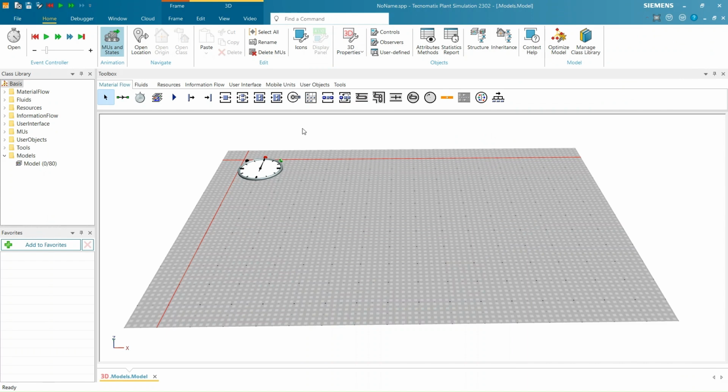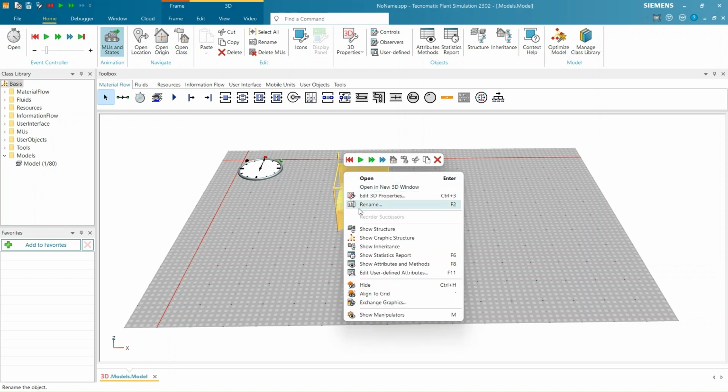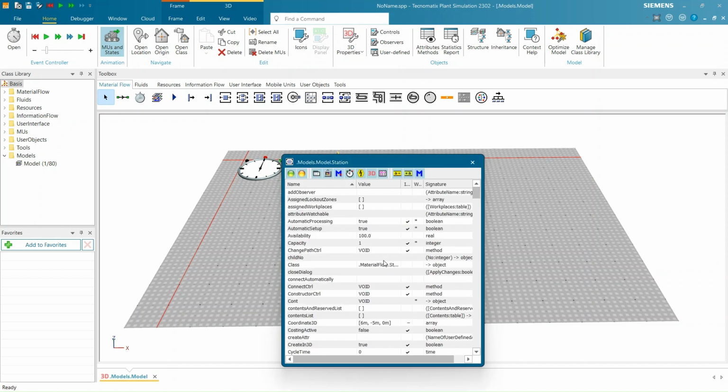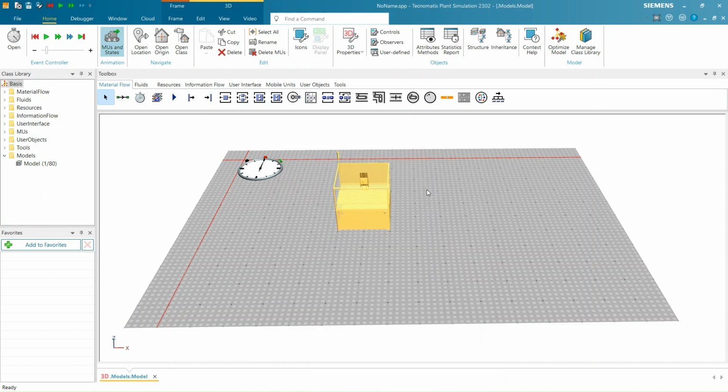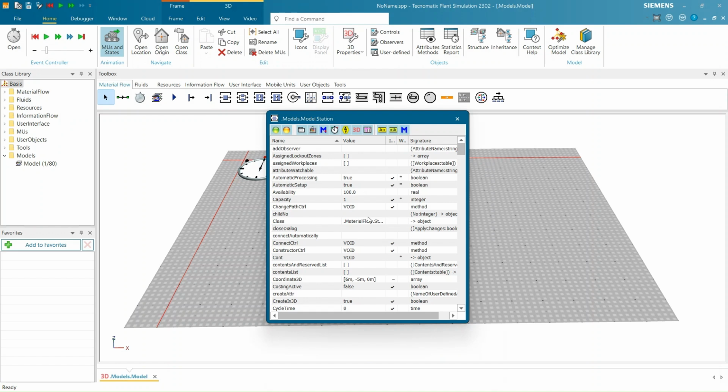We'll start by dragging a station from the toolbox to our model. To view its standard attributes, right-click on the station and choose Find Attributes and Methods from the context menu. You will now see a list of all standard attributes available for that station. Here's a quick tip. You can also press the F8 key after selecting the object and the same attribute list will be opened. Now, let's learn how to use these standard attributes in a method.